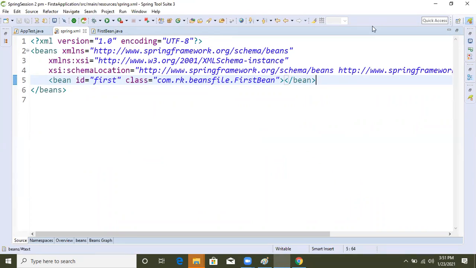Is the spring.xml file in small case or not? Small case means I took small only. This is the file name, small case only. Yes, it is case sensitive, small case only.